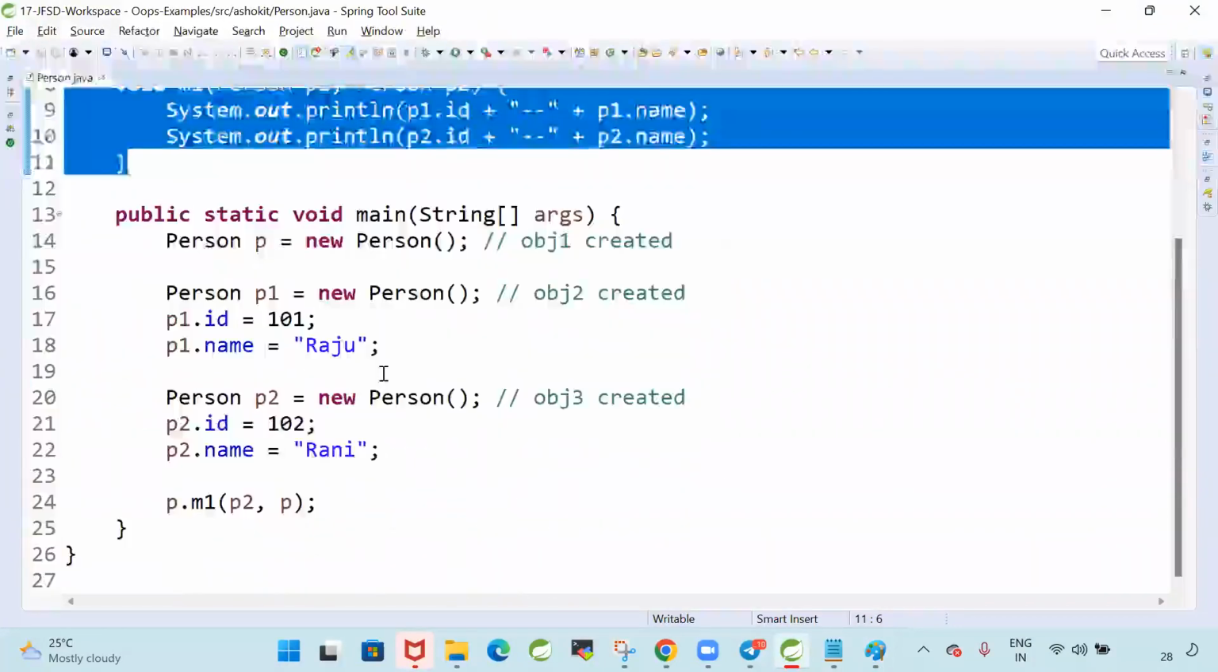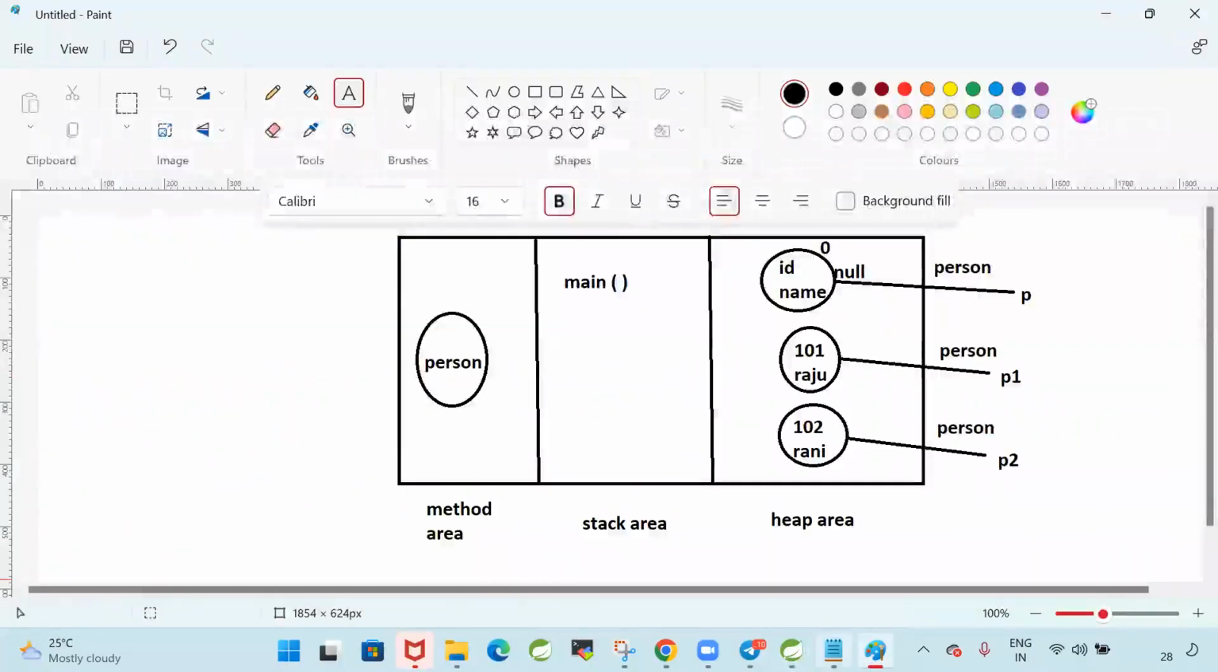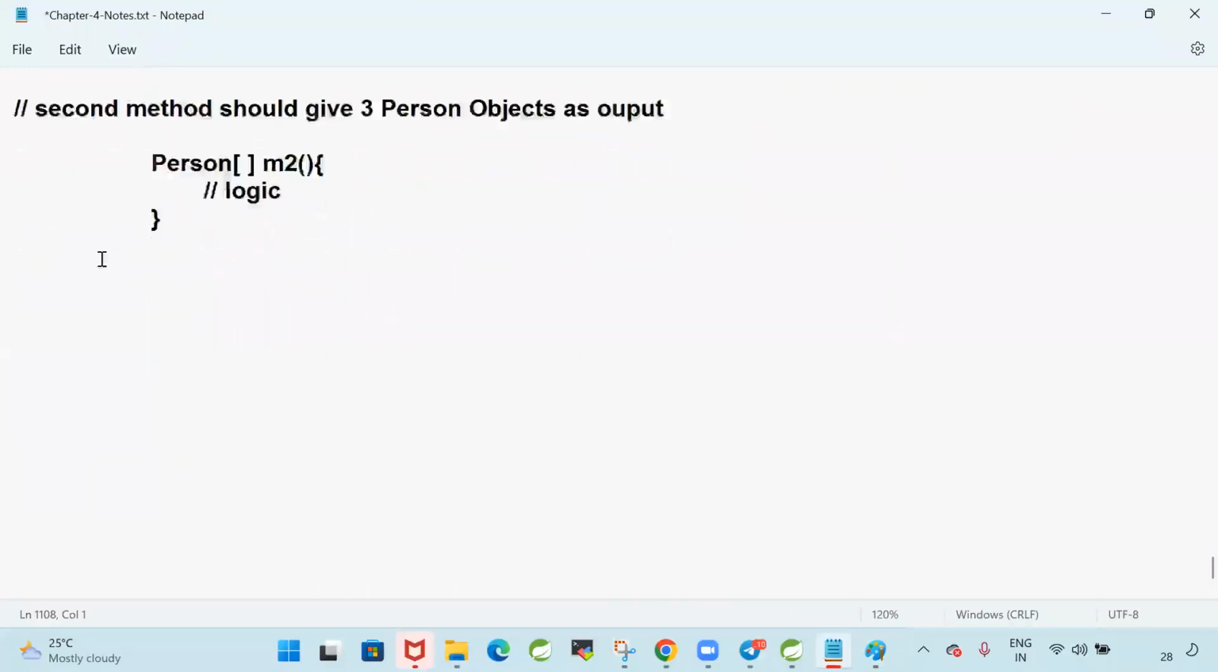Can you write the logic for the M2 method? I have given the syntax also. You need to write the logic inside M2, based on the signature. Read this. The second method should give 3 person objects as output. Write the logic for that.